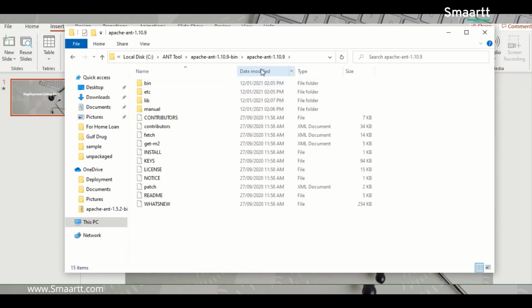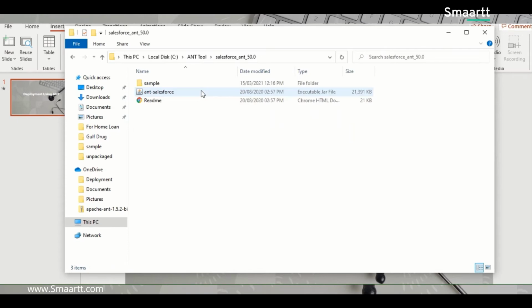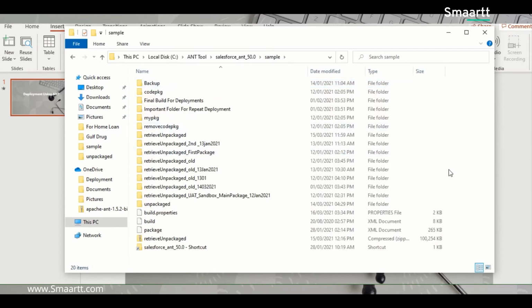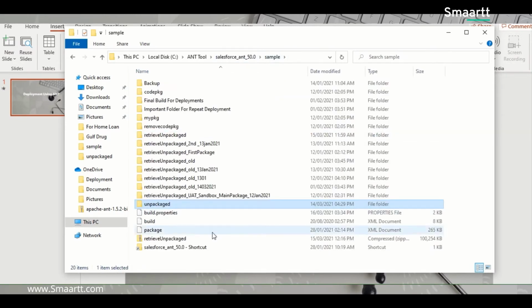Under Apache Ant we have Ant installed. At the same time we have downloaded one more file which is the Salesforce Ant. We have to go under it. There are a few files which are most important under this. This is a build.properties file, build.xml file, and unpackaged folder. Under the unpackaged folder there is a package.xml file. Now I'll explain what those files are.